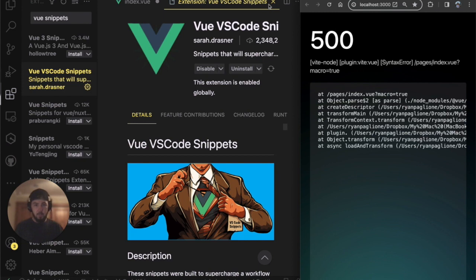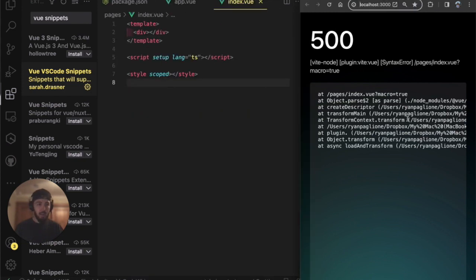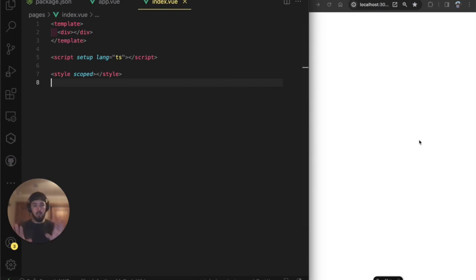Okay, so let's get back to our application though. We're obviously getting an error here. Not a huge deal. Let's refresh, just make sure everything is up to date on the server.